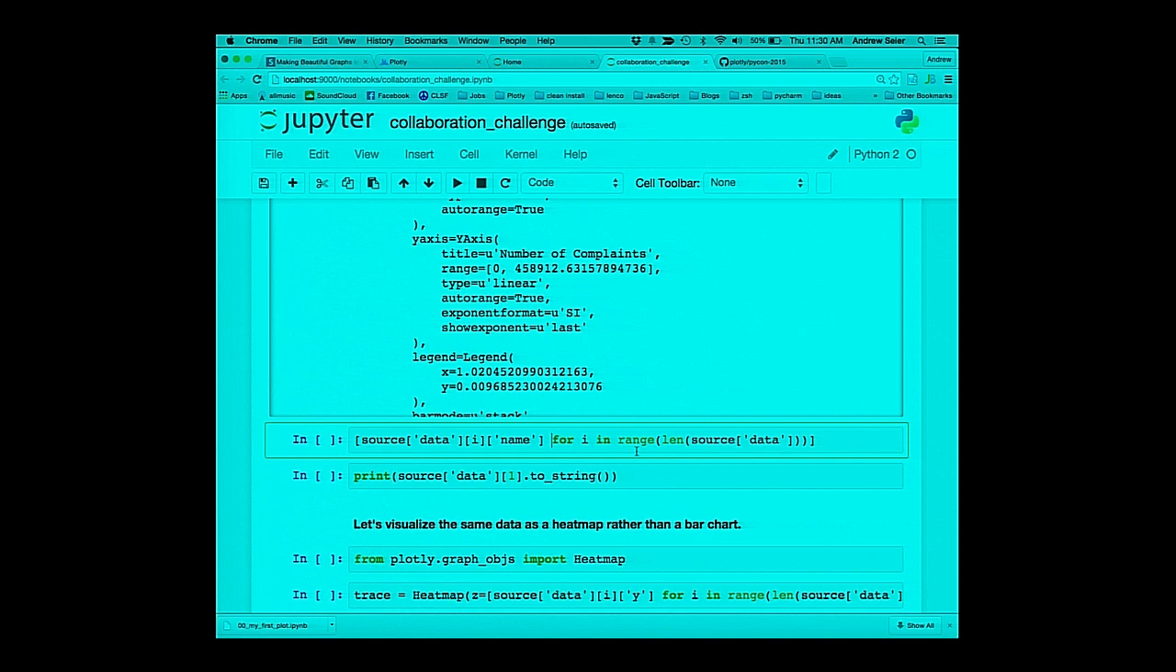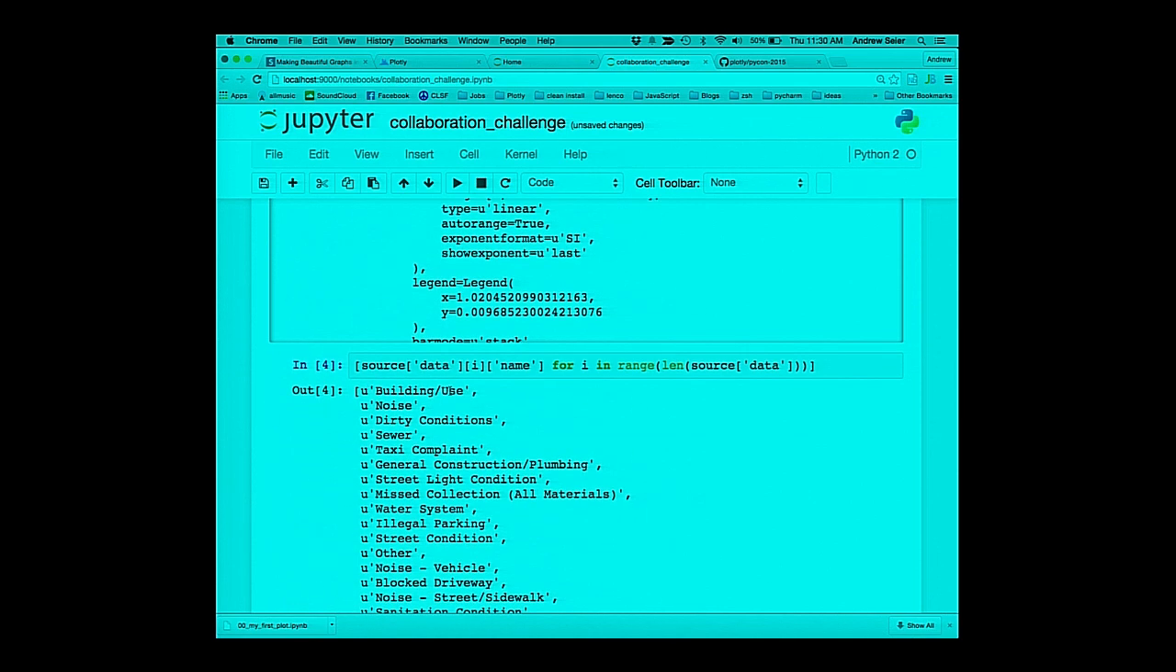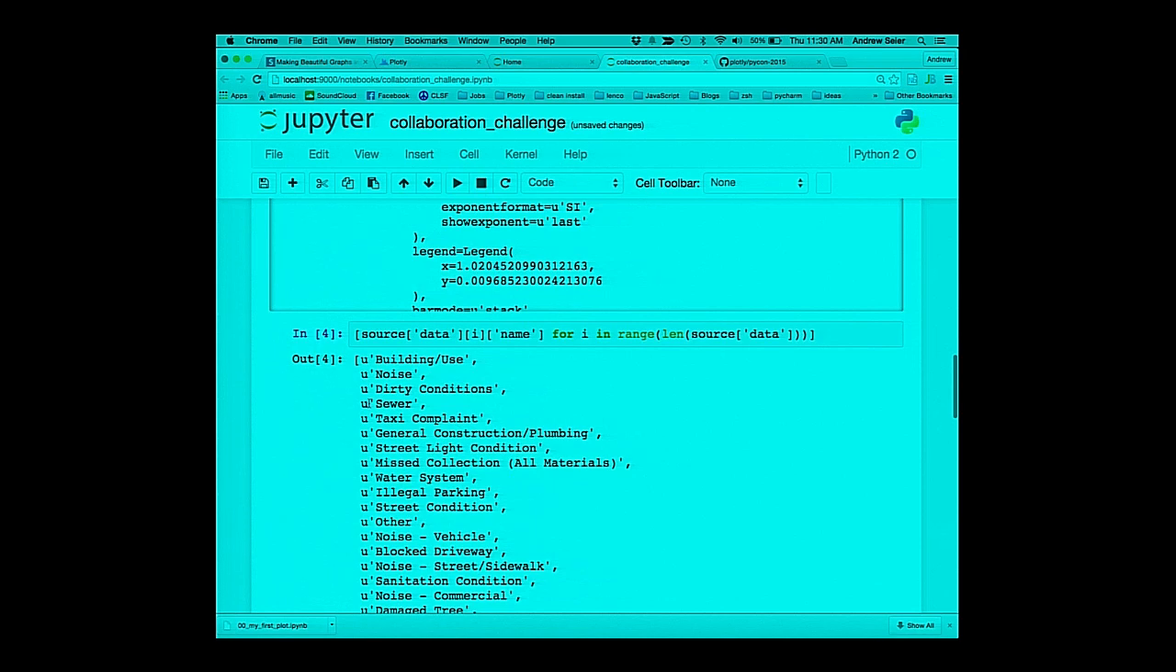So I can list all the complaint categories with a simple list comprehension. So these are my character strings. It's about building use or noise or dirty conditions, etc.